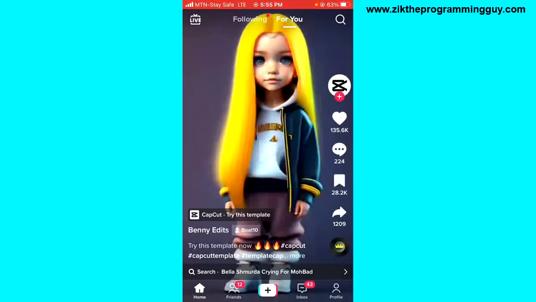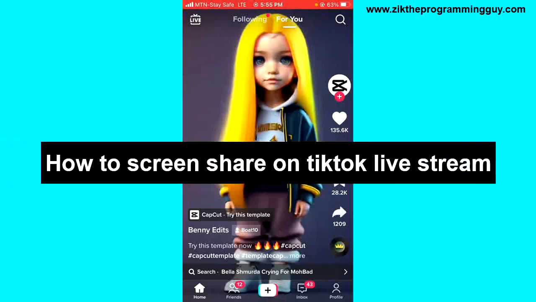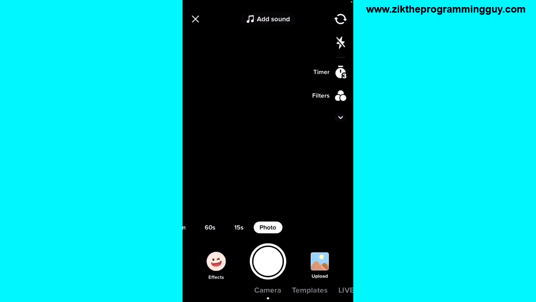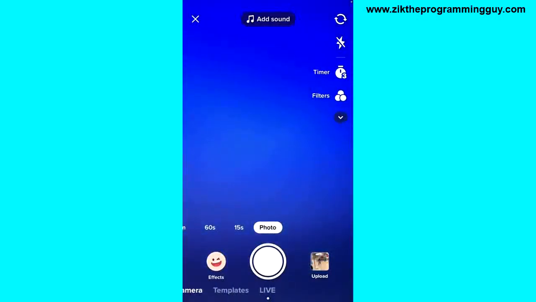In today's video guys, I'm going to show you how to screen share on TikTok live stream. It's very easy. So if you want to screen share on your TikTok live stream, all you have to do guys is open your TikTok app, click on the plus sign at the bottom of your screen, and then select the live option down below.